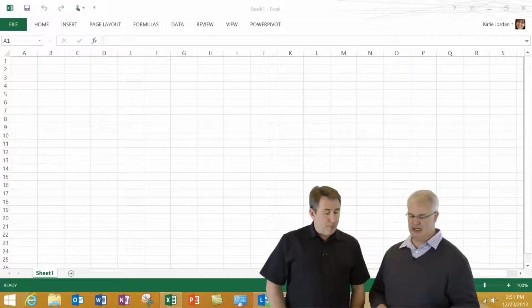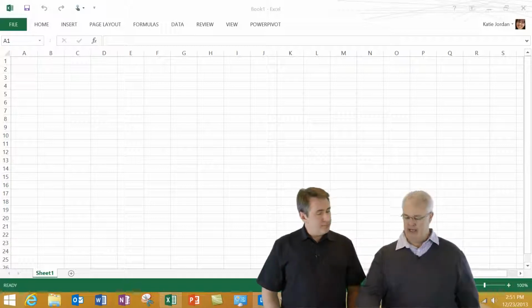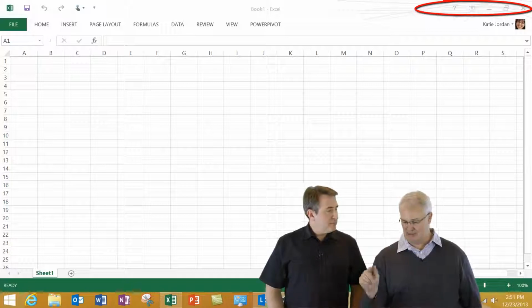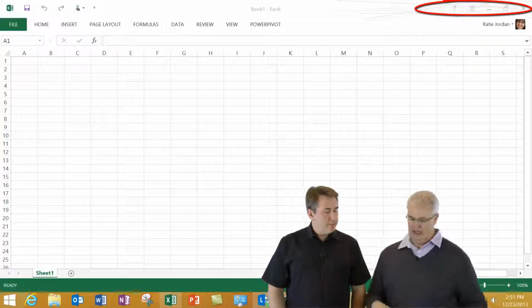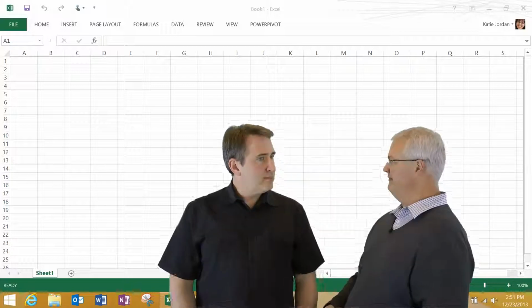All right, so make sure I got this right. An application, the full application, is a typical desktop app. I've got my minimize, my maximize, I've got my close button right here. It's typically more, I don't know if robust is the word, but extensive.